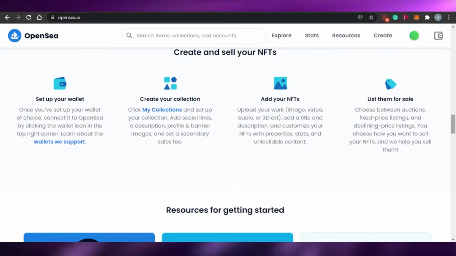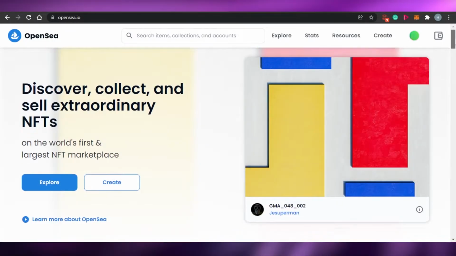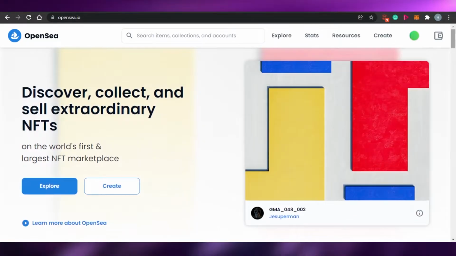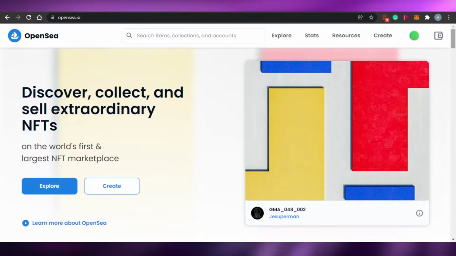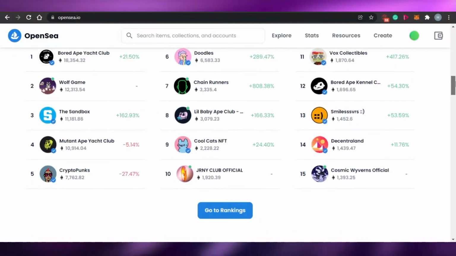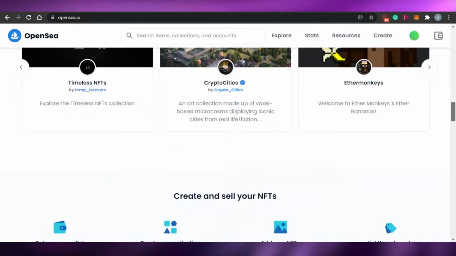Right now I am on a platform called OpenSea.io, which is one of the largest marketplaces for NFTs, where you can buy, sell, and create your NFTs. I will show you how to get started with flipping. How do you find an NFT to flip? What are different tricks and tips for finding the right NFT to flip?